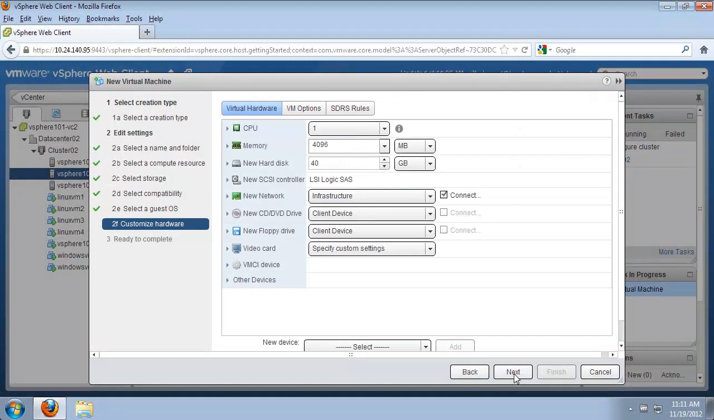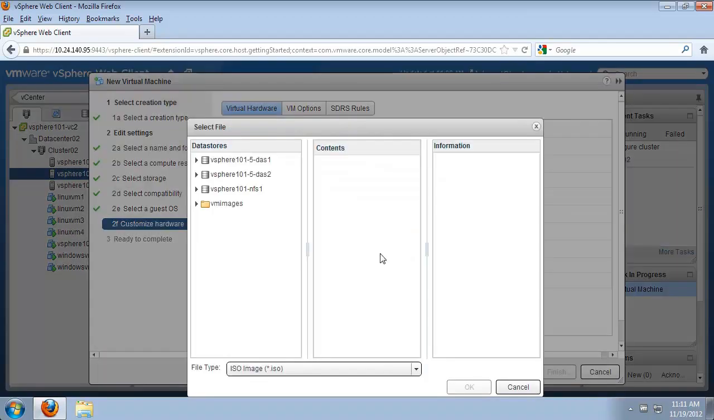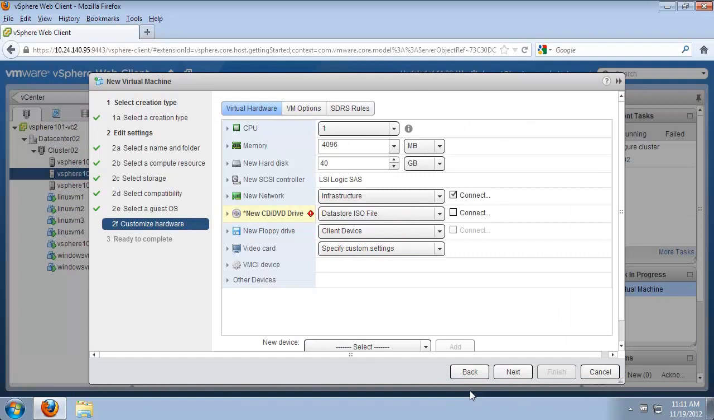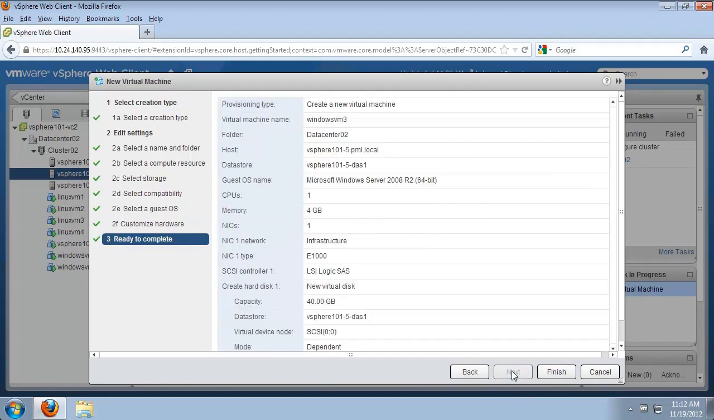Prior to installing a guest operating system, you need to copy the guest operating system installation media, an ISO file, to storage that is accessible by the vSphere host. Here, we attach the Windows ISO file to the virtual machine. The file is located on the NFS Shared Storage. We select it and click OK. To make sure the VM's CD-ROM, which contains the Windows ISO file, is connected to the virtual machine, we click the Connect checkbox. Click Next, and then click Finish.